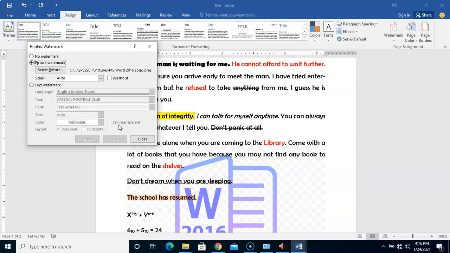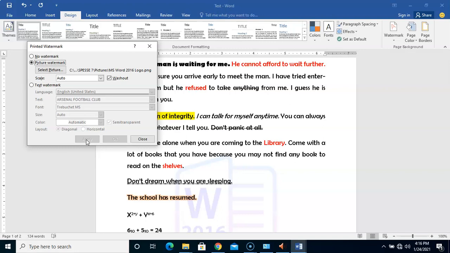Okay, so it's not advisable for you not to use washout, because if you print this document, this is the way it's going to appear, just like I told you. But if you use washout, look at it, it's going to appear faintly, and this is the way it's supposed to appear. But as regards the size, let's move around.